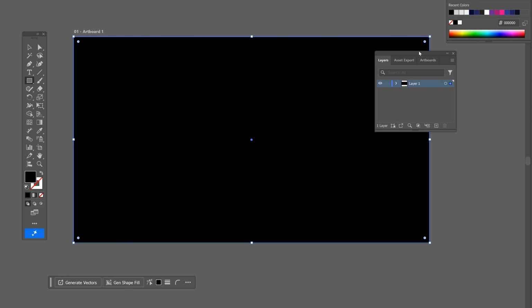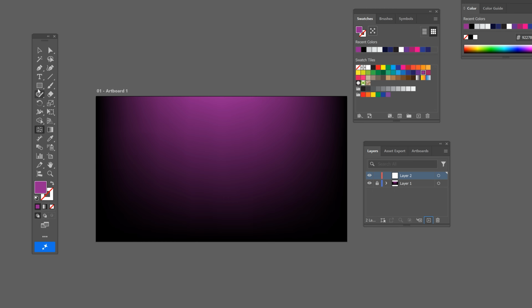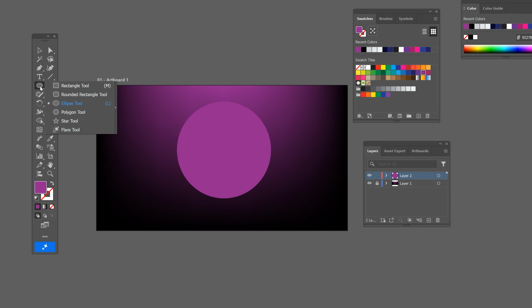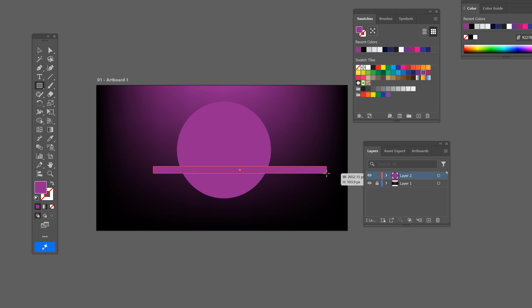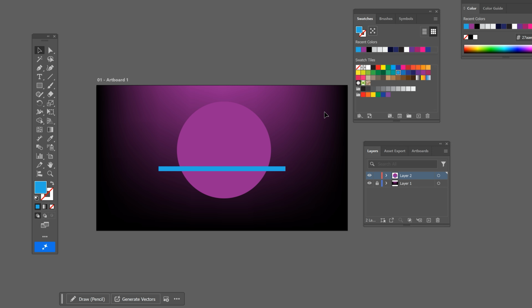Lock the layer and add a new layer. Use the ellipse tool to draw one circle. Then, use the rectangle tool to draw a horizontal rectangle that extends past the edges of the circle, like this. Copy the rectangle upwards. This is done by holding down Alt. Adjust the top rectangle to be thicker.